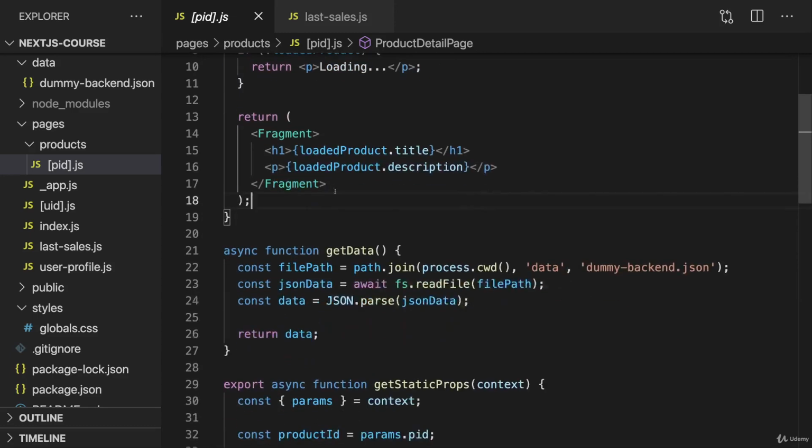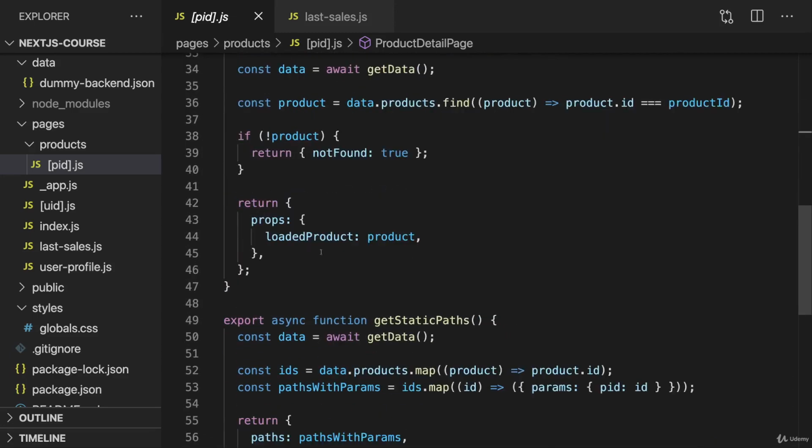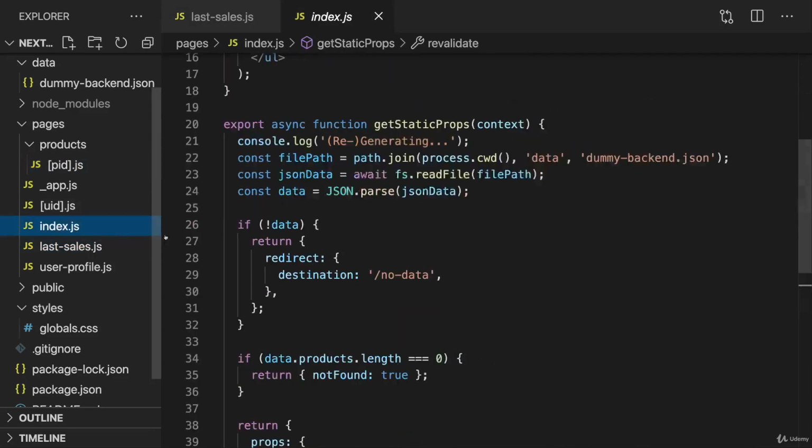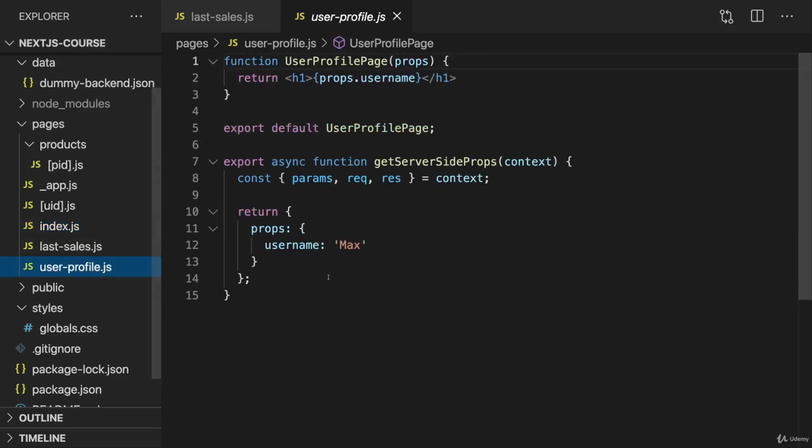Now, sometimes you don't want to pre-build during the build process, and even when using revalidate, the data might not be updated enough. Instead, you really might want to run logic for every incoming request, either because you need access to the request or because the data changes all the time. In such cases, you can use getServerSideProps.